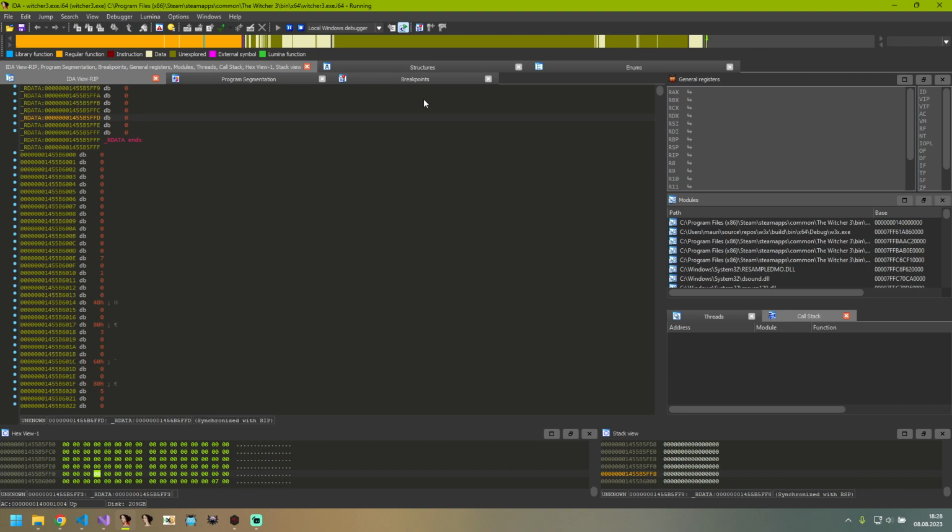I'm using an old version of IDA, which still has all the plugins I like, and that one takes really long to rebase, which is quite sad.